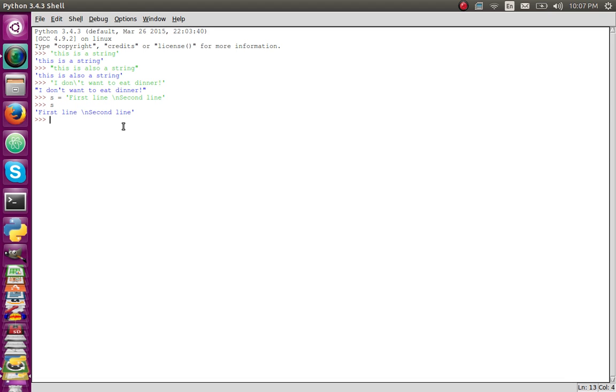But if we use the print function, which you can do by typing print and an opening parenthesis, because functions, when they take arguments, need parentheses. So you do print, opening parenthesis, whatever you want to print. In this case, it'll be the variable s, and then a closing parenthesis, and it'll print first line and then second line. Remember, backslash n means new line, and we'll learn a bit more about this later and how you can use it.